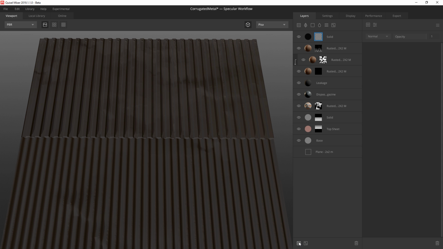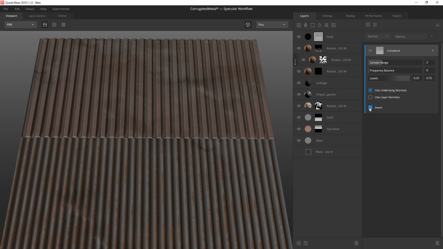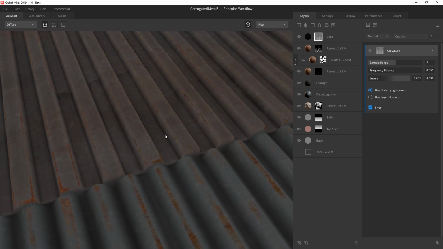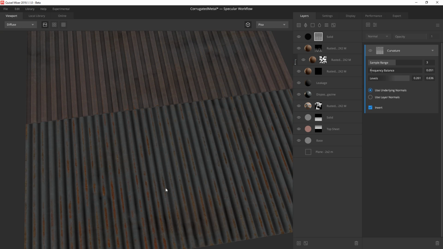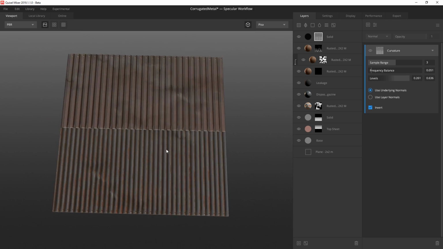I add a new mask stack to the layer and drop on another curvature. I invert the effect of the component and then set the range to 3 and the frequency to about 0.05, and then a quick levels adjustment. Hitting 2 on the keyboard to see the diffuse, you can notice the grime inside the cavities of the material. It almost has an ambient occlusion look that helps make the depth pop.